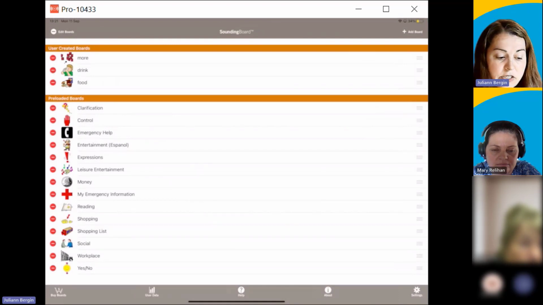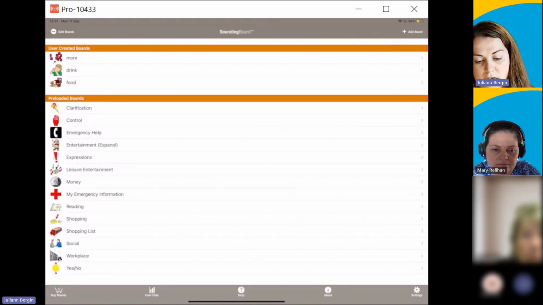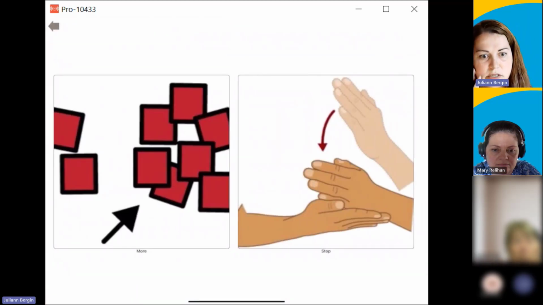So now I have to come out of editing mode by simply pressing in the top left hand corner as well, edit boards, and you can see all the red dots along the left hand side now have disappeared. So I can now go into my more board and I've got a choice, so they can ask for more or they can ask to stop. So it's kind of building.